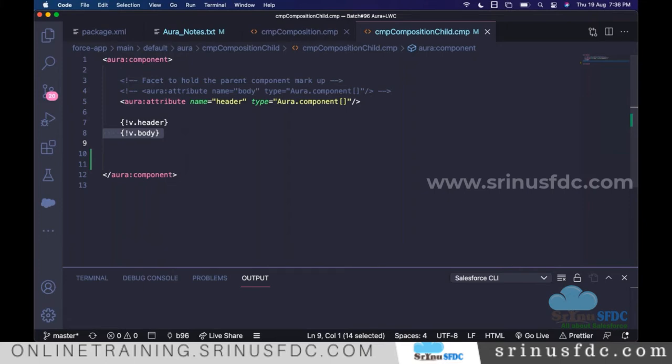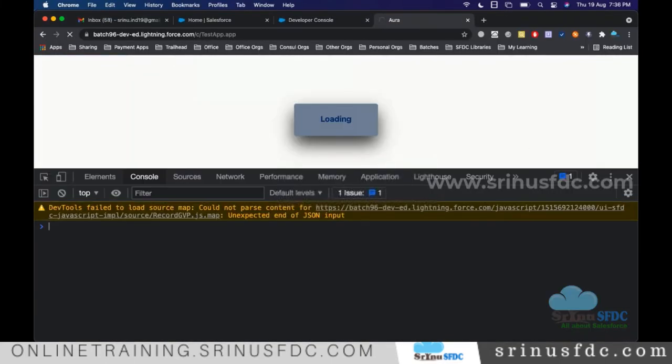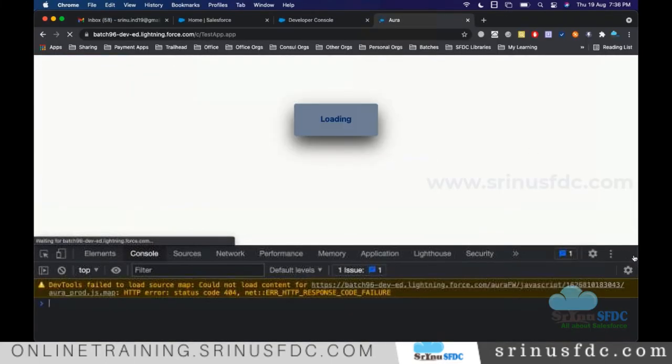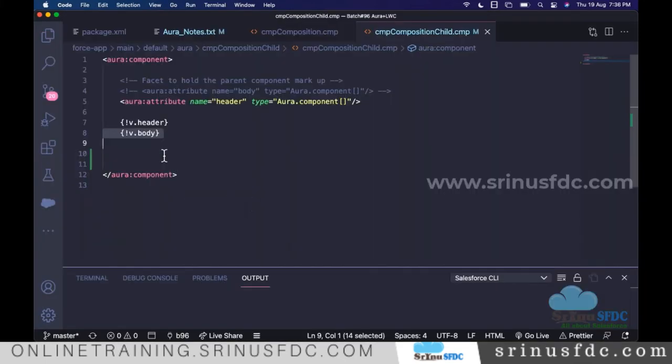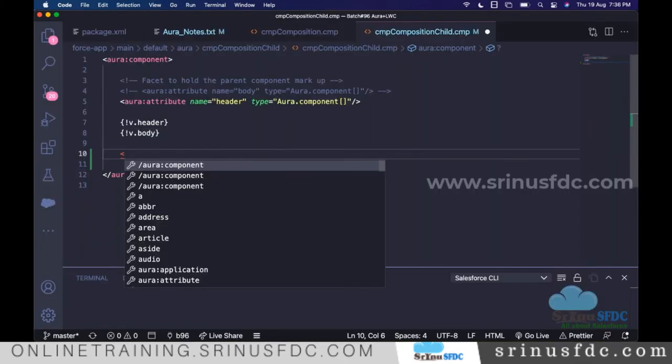So I'm just refreshing this and seeing the preview. Okay, now you are seeing this, right? This content is coming from the parent, the content added in the parent component. Now I want to make it blank. So here I'm adding one button, okay?